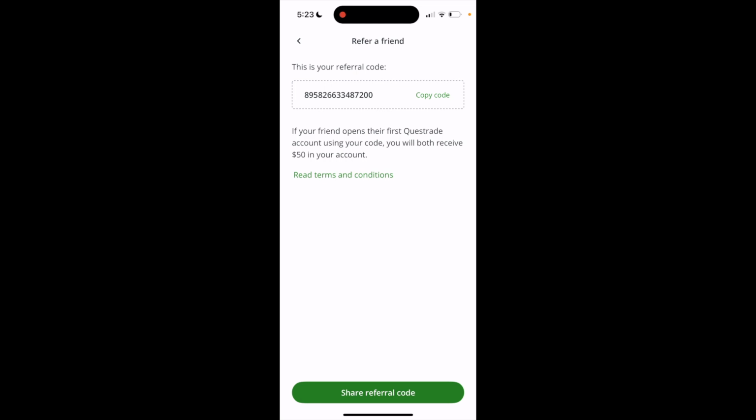So what you can actually do is copy your code and then share this with whoever you want, or you can go to the bottom and press on share referral code, and it'll give you a bunch of different options that way in regards to sharing your referral code. So very simple, very straightforward, but this is how to share your referral code here on the Questrade application.